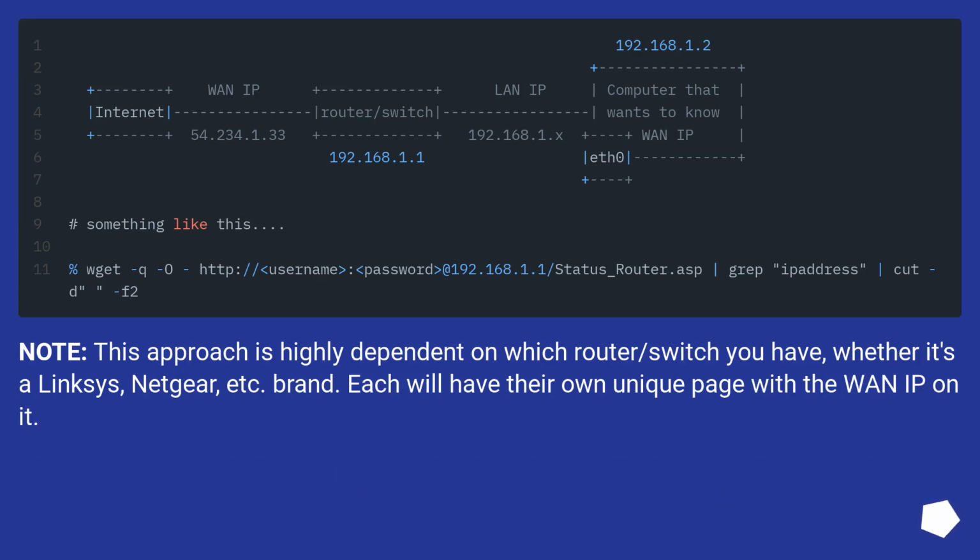Note, this approach is highly dependent on which router/switch you have, whether it's a Linksys, Netgear, etc. brand. Each will have their own unique page with the WAN IP on it.